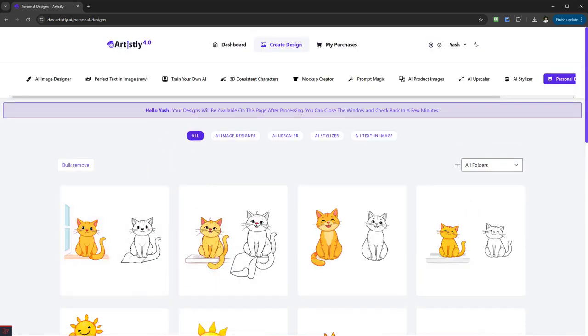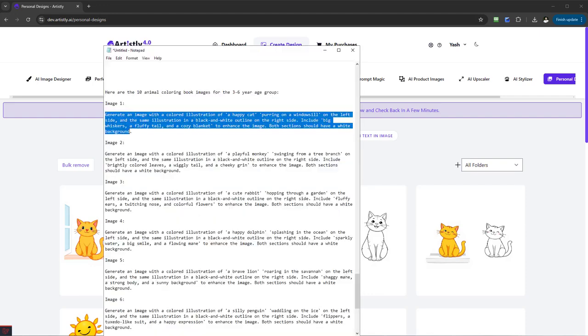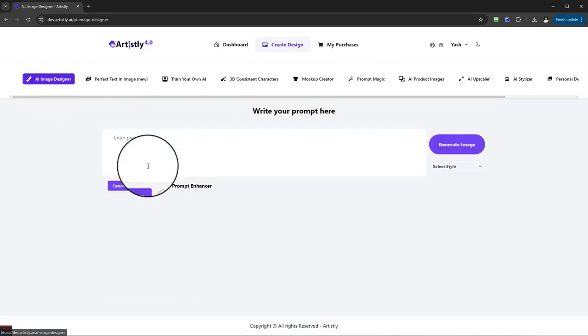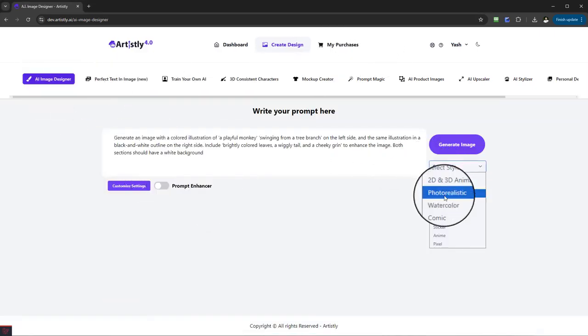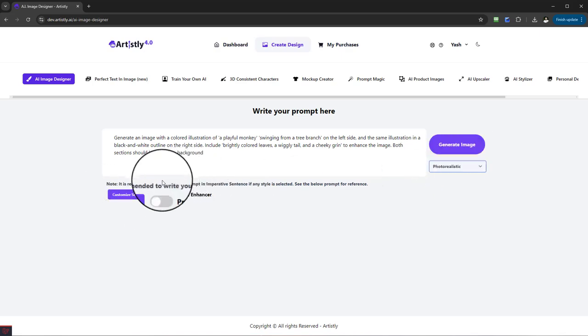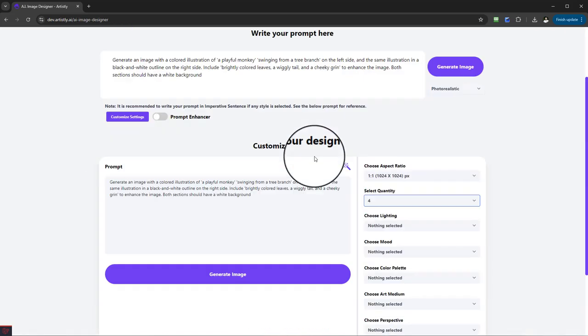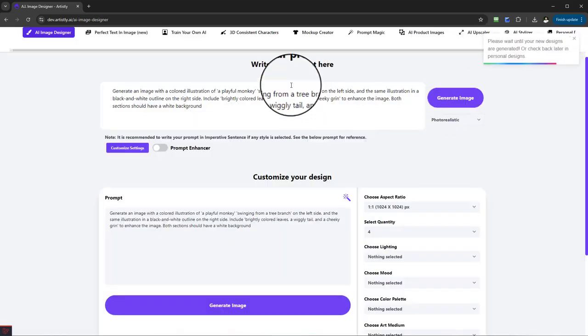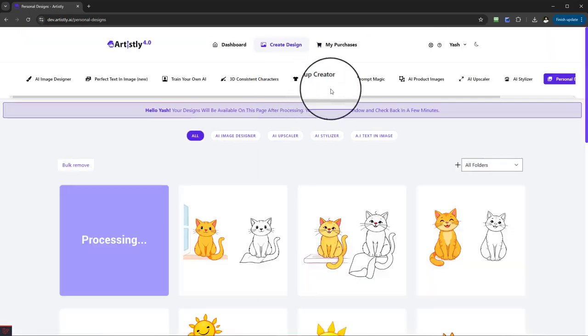Now next, if I come back to my notepad and go to image number 2, I copy it and do the same process. I come to the image designer and choose photorealistic. If I want to do it a bit more streamlined, I don't need to enhance it. Let me just select generate image. This is the simple way of using the prompt as is and seeing what it generates.